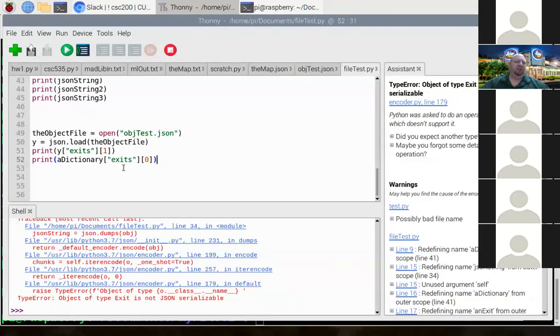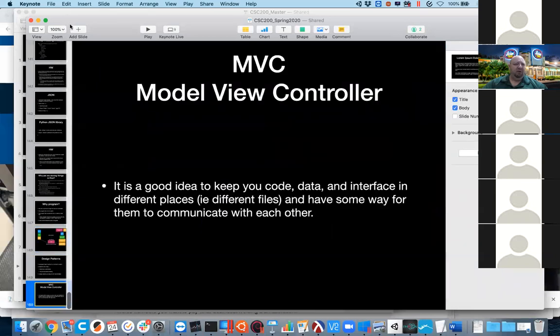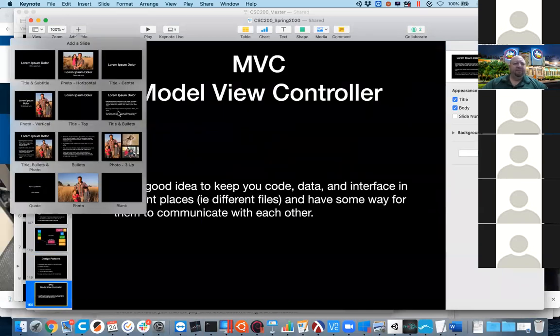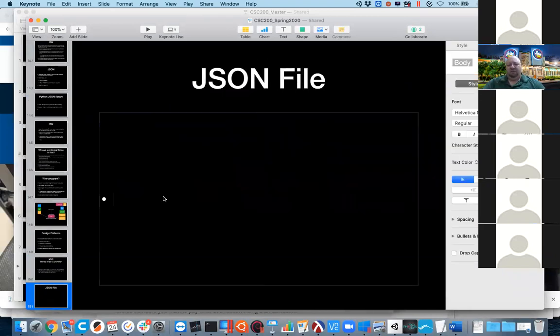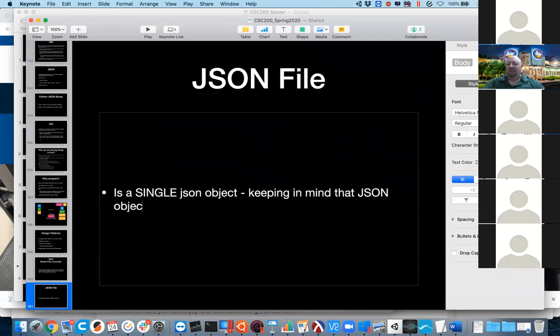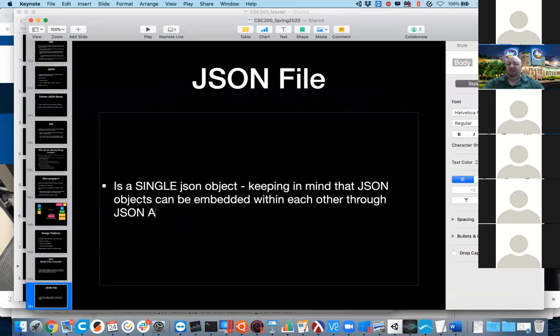We want to think about, actually, I'm going to stay out here for a little bit longer. A JSON file is a single JSON object. That's the contents of a file, a single JSON object. Keeping in mind that JSON objects can be embedded within each other through JSON arrays.